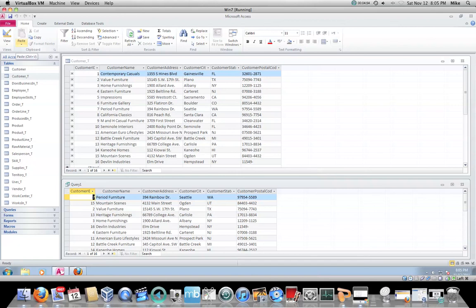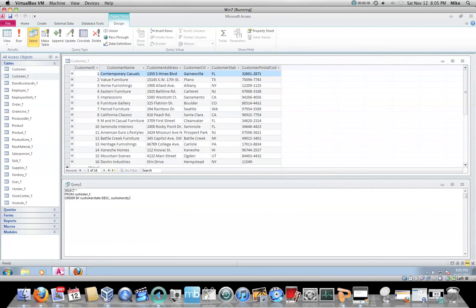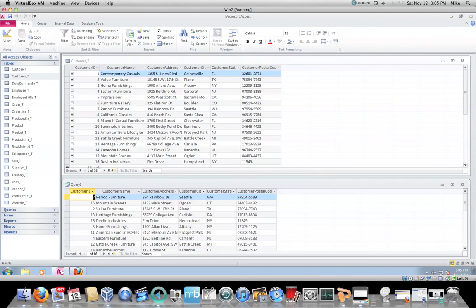So now my Washington is first, and I get Utah, Texas, Pennsylvania. Here I've got a couple of people from New York, and you can see that the New Yorks are in descending order in state, but the cities associated with New York, Albany and Hempstead, are in alphabetical order ascending. I can go back and switch that up. I can say customer city descending. I can run that. Now when I look at the two customers that are associated with New York, I see Hempstead is sorted before Albany.